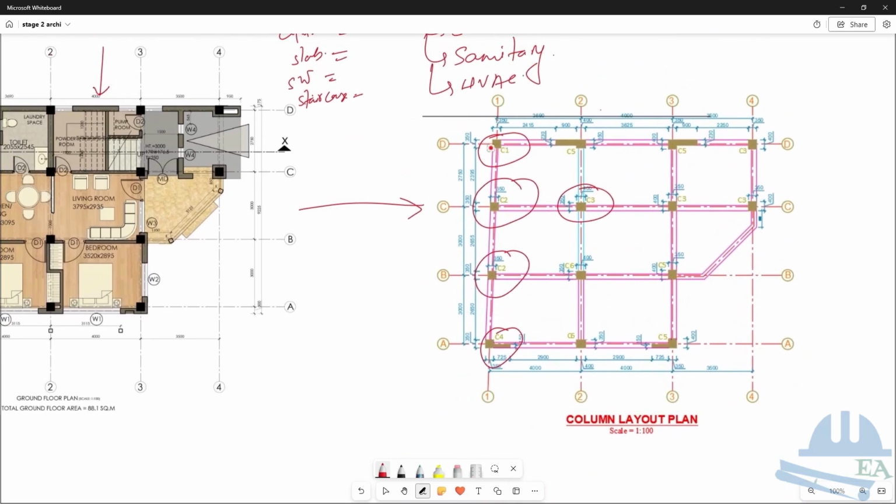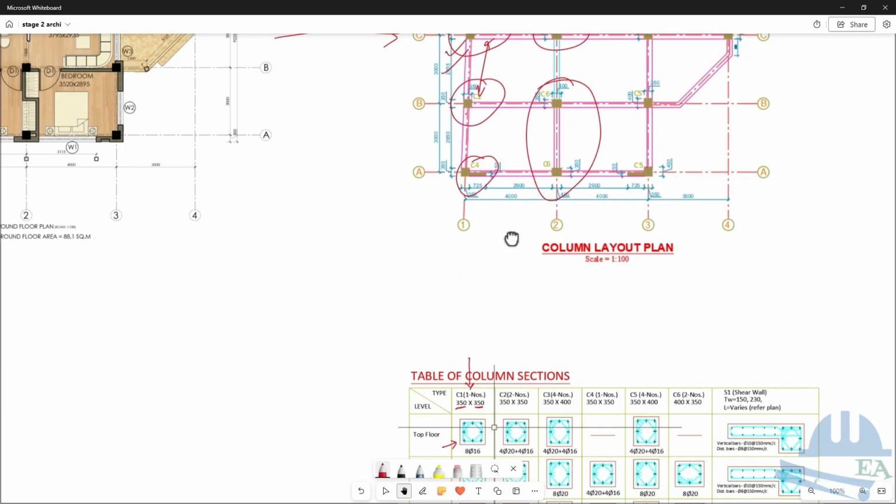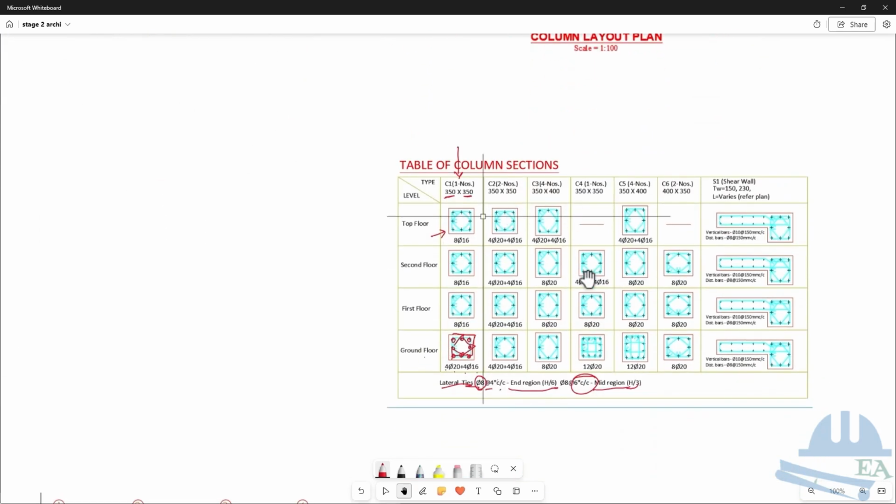So you put this type of column at this location. Only C1 is over here, and I do not see any other C1. Then you see C2 at these two locations, which means that these two columns are identical. Similarly, C6 you can find here and here, which means that these two columns are identical, and you can find the details within the structural drawing.